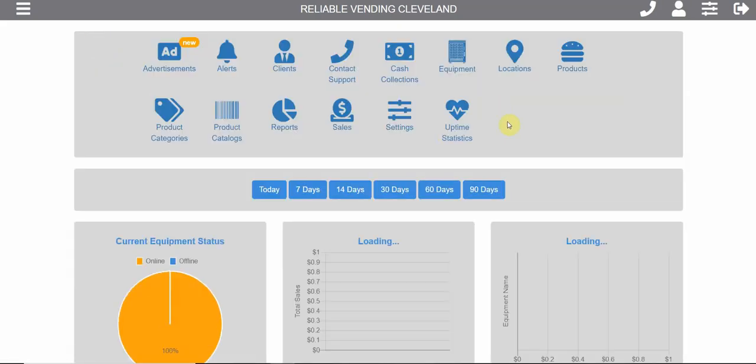And then not shown on here would be, since we don't have this connected to a VMS, to the right of uptime stats would usually be a VMS tab where you could see the messages that were coming inbound and outbound to verify that we're communicating properly with the VMS. And that is the whole tour.